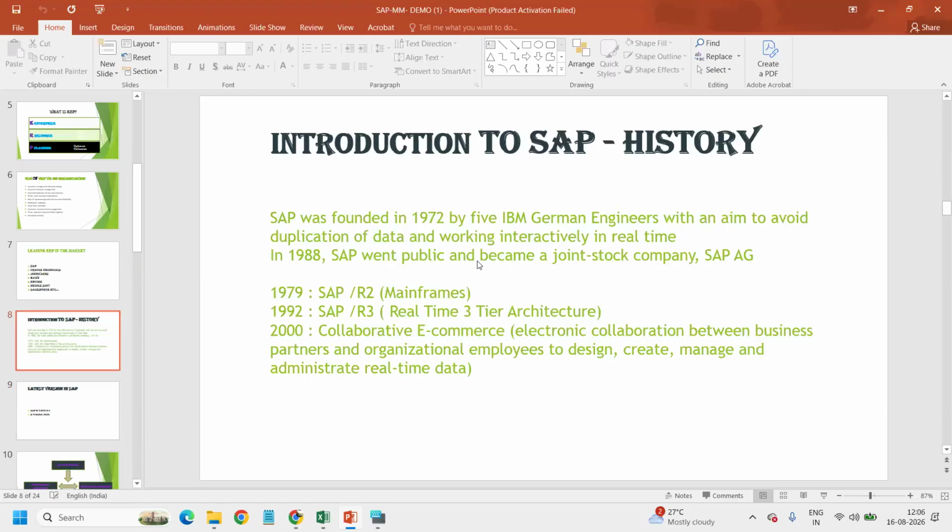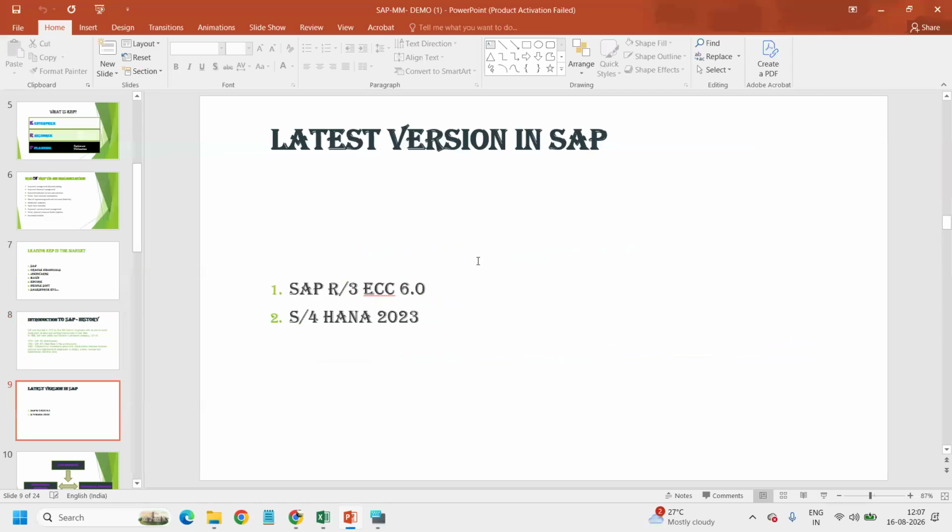So this is the history of SAP: why SAP took its place among other ERPs, what the motto of ERP is, and when it started with three-tier and two-tier. We will talk about that evolution and why it is taking place. So see, SAP three-tier architecture as for HANA.